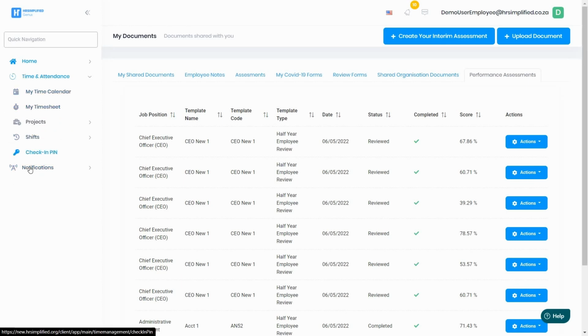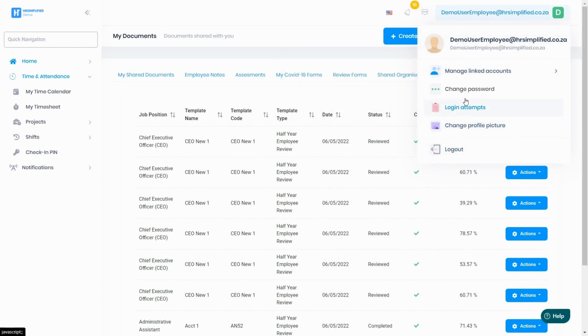For time and attendance, if that package is activated, you also have a view into your calendar, your timesheet generation, your project tasks, and also if you have shifts. If you need any further information from HR, you're welcome to use the in-app chat, which allows you to speak to HR, and you can also change your password, look at your login attempts in history.